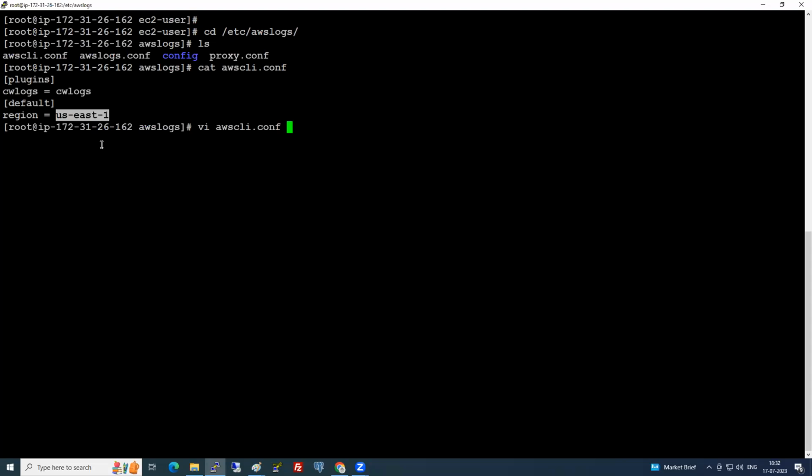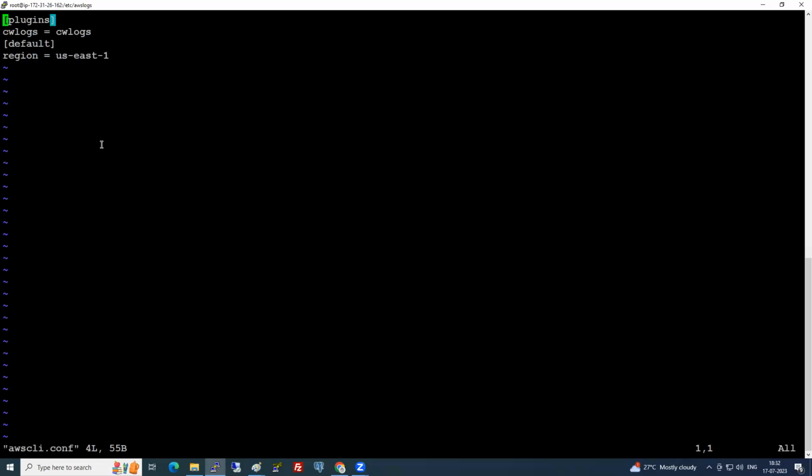vi awscli.conf. Enter. Once you enter, go to the region part and then press I. You know Linux commands, right? Press I to go to insert mode, then remove this and put ap-south-1.